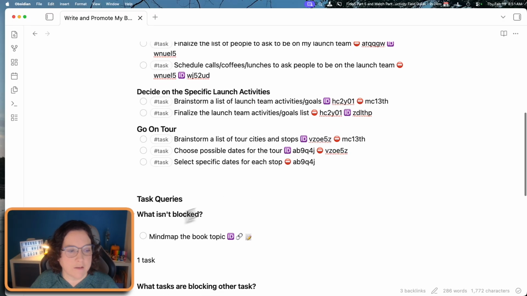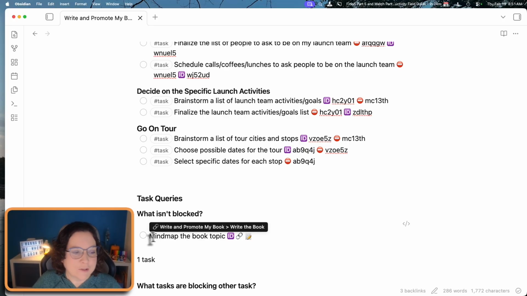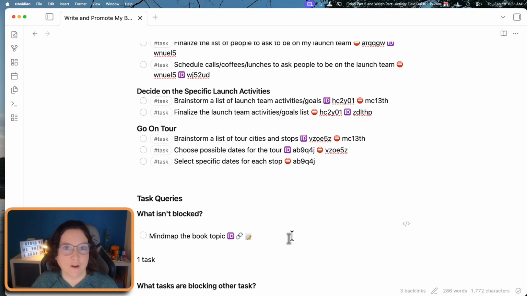And when I come down here to see, hey, what isn't blocked? You've got to write the book before you do any of that other stuff, silly. So let's start by mind mapping the book topic. I can see that this is really the only thing I can work on right now because everything else is blocked. Now, does that mean that this mind map the book topic is specifically blocking everything else?